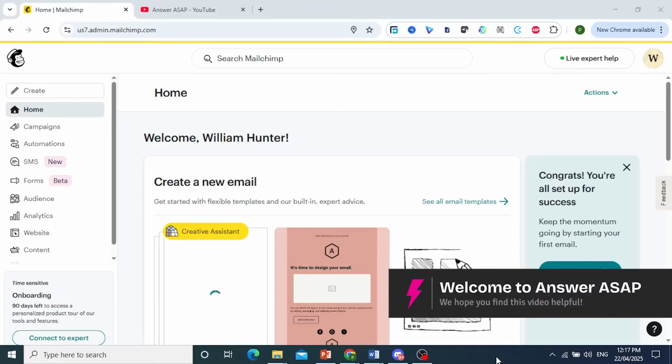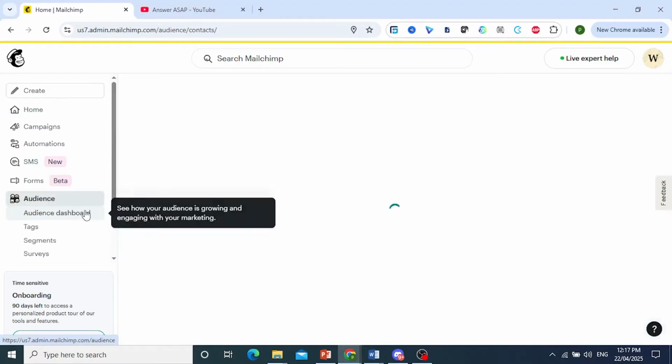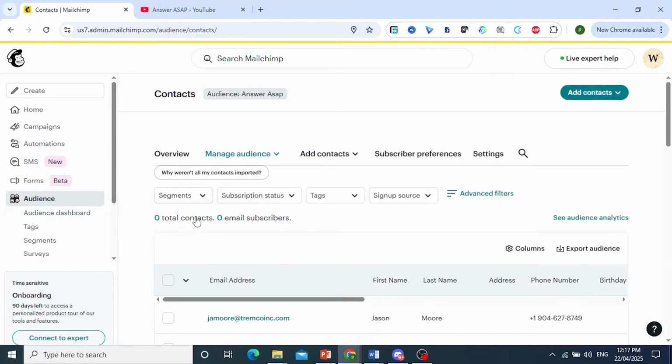Hey guys, in this video I'll show you how to resubscribe to Mailchimp. So if anyone has unsubscribed from your audience, I'll click on Audience on the left-hand panel, and you can easily resubscribe them. Either they go back to the form and click the subscribe button, or you can do this from your end as well.